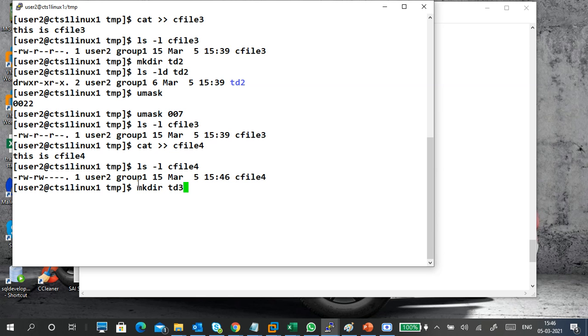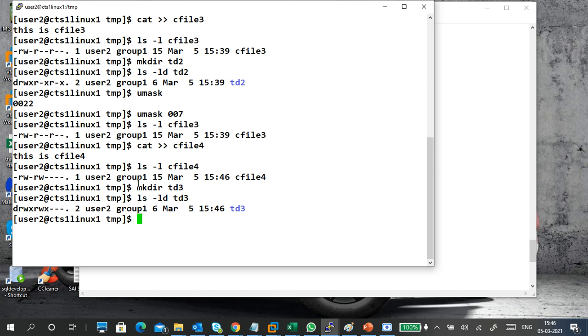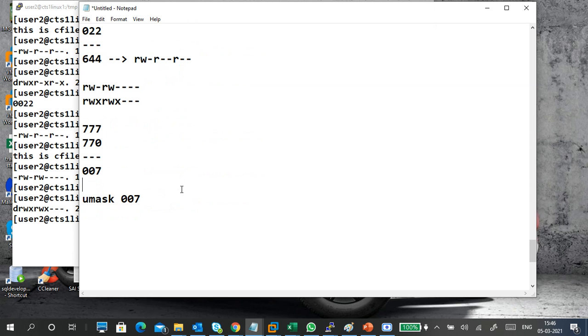So td3. ls -ld td3. So I'm getting rwx and dashes kind of stuff. So this is umask. How to understand it? The umask value will tell you what your default permissions are on your files and directories. When you create a new file, automatically what file permissions are you getting? If you create a directory, what permissions will the directory have?